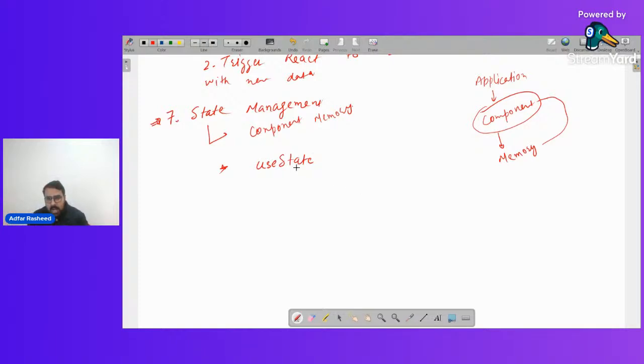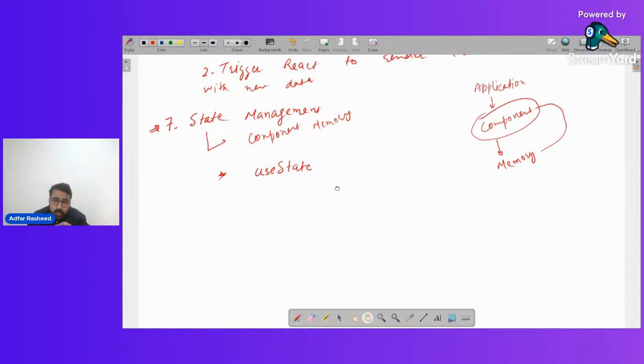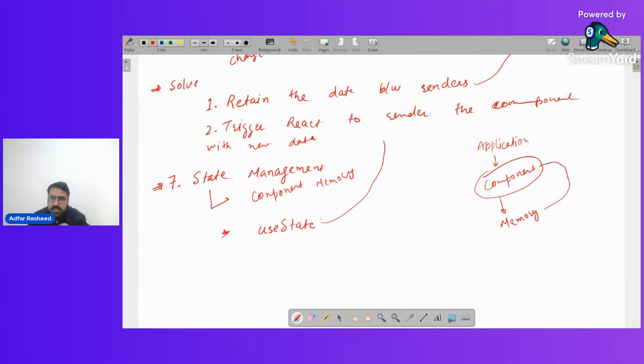So when we talk about the useState hook, useState actually provides these two things. useState will return you something with the help of which you can retain the data between renders. useState will also return you something with the help of which it will allow React to trigger the re-rendering.